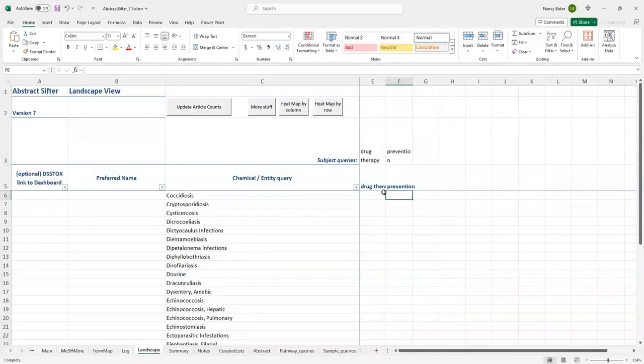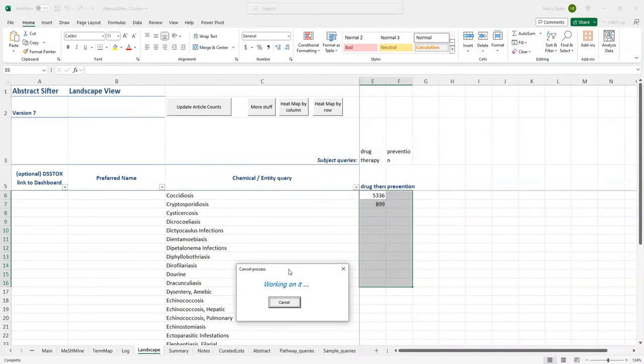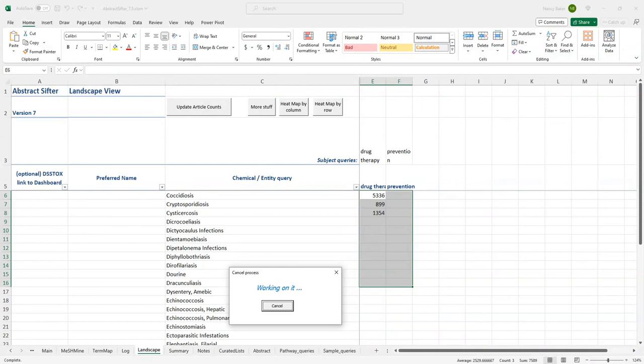Okay, so what I can do, and I'm not going to do too many of these because it's going to take too long, I'm just going to select these cells and say update article count. So now I can get the results for each one of these diseases and the number of articles about drug therapy and the number of articles that have the word prevention. In other words, the number of articles that satisfy the queries built by a combination of whatever is in column C with the values in row 3.